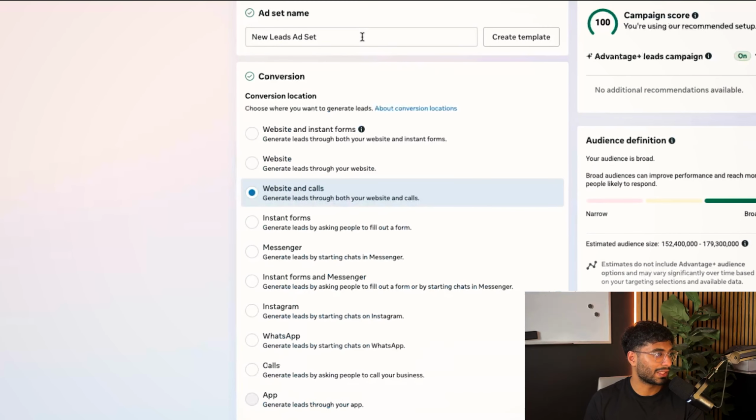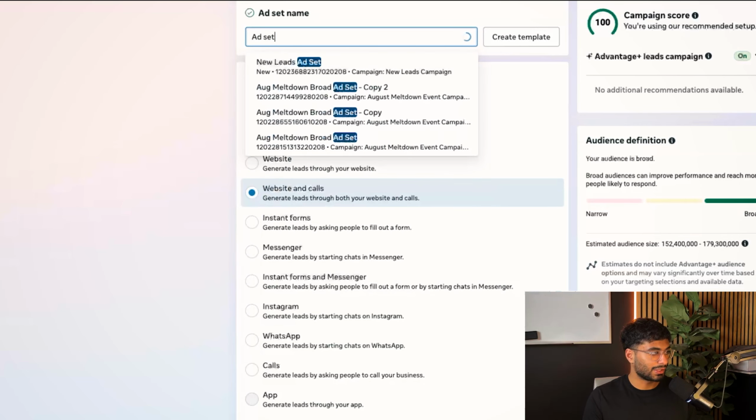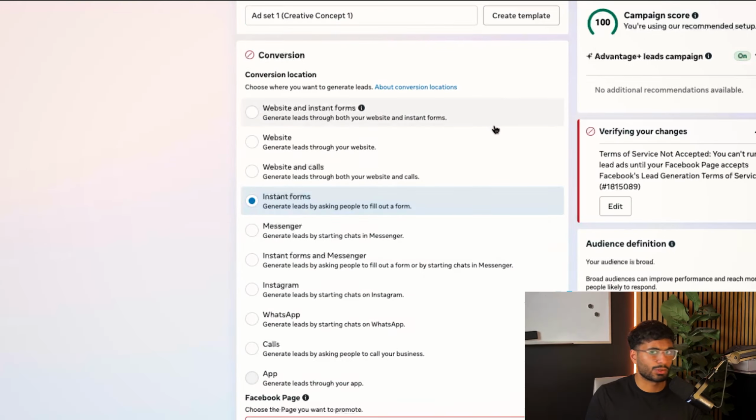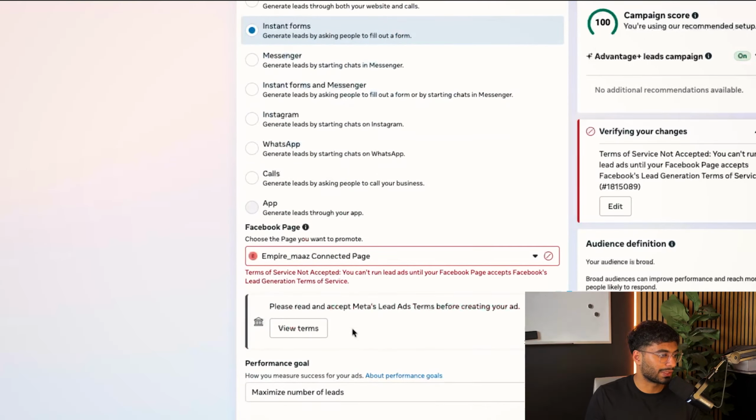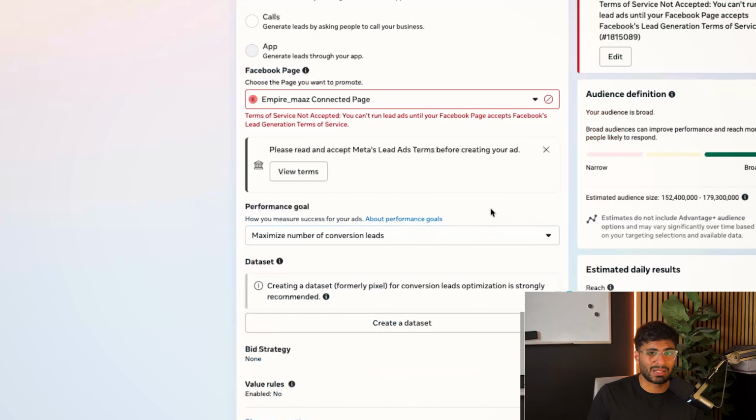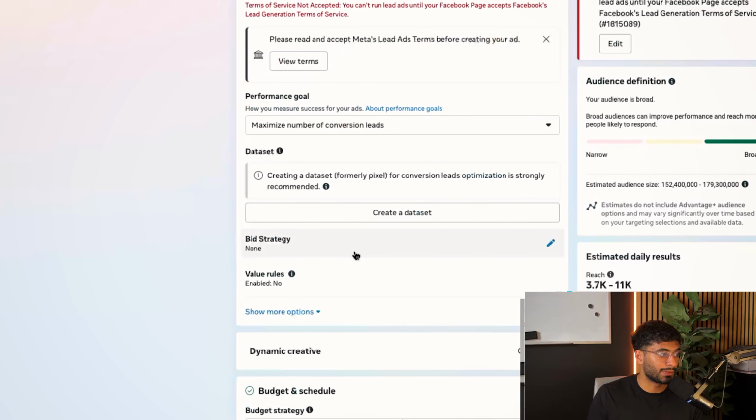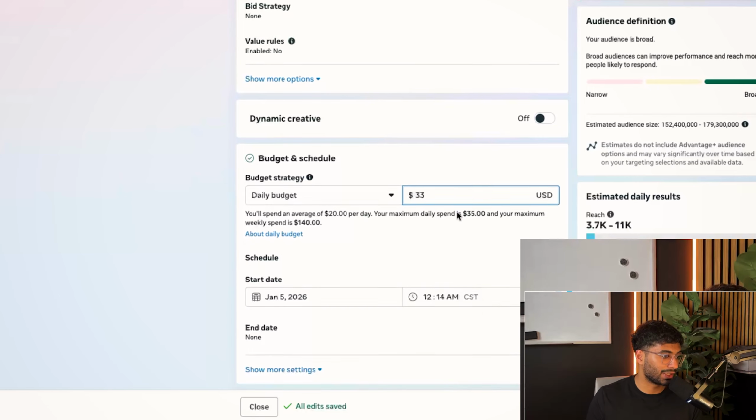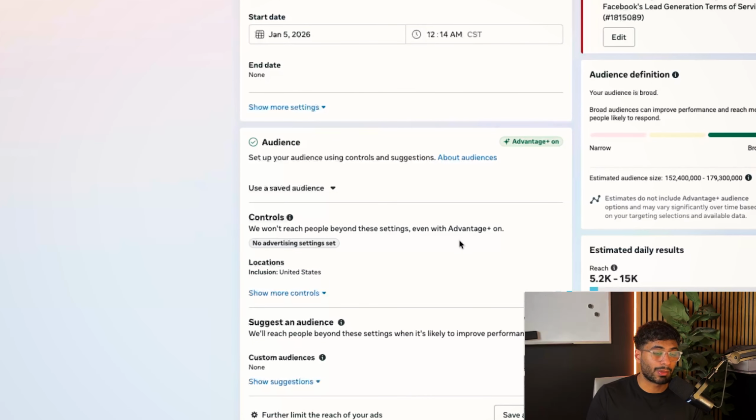Now we go into the ad set. We can name this ad set 1. Creative concept 1. So we can do instant forms if we're selling a service and we're collecting leads. If you're collecting leads, if you're selling a service, I would typically like to go maximize number of conversion leads. Typically gets us better CPLs, better leads, better quality of leads. Budget, obviously, if you're spending $100 a day, then the first ad set will be $33 a day. Location will be anywhere that your brand or service can target.